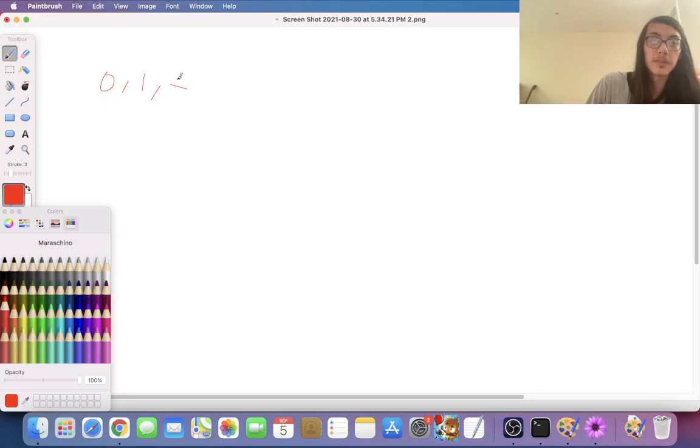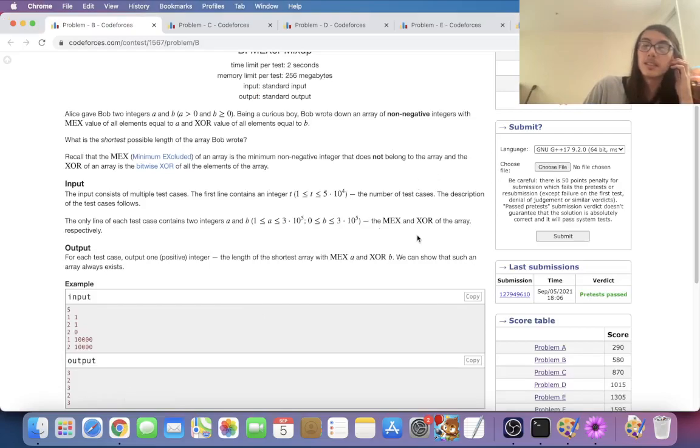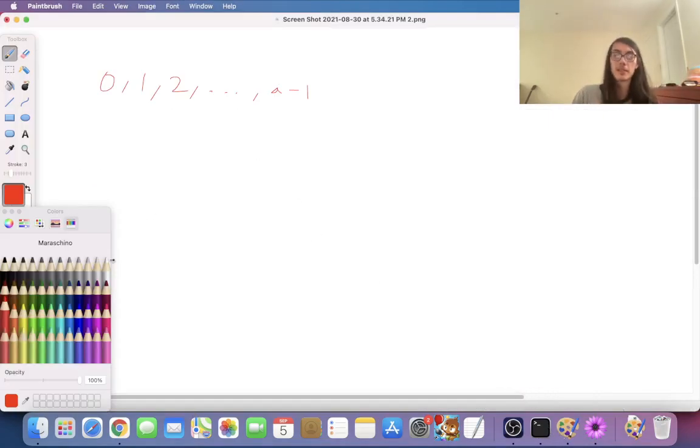Assume it will let me draw without lagging my computer to death, which is not a guarantee. Okay, so 0, 1, 2, dot, dot, dot, A minus 1. Right, so these numbers are in the array. That is guaranteed. We have to do that. Oh, and the problem asks for the smallest length of an array that satisfies these conditions. So we know these are in the array already, right?